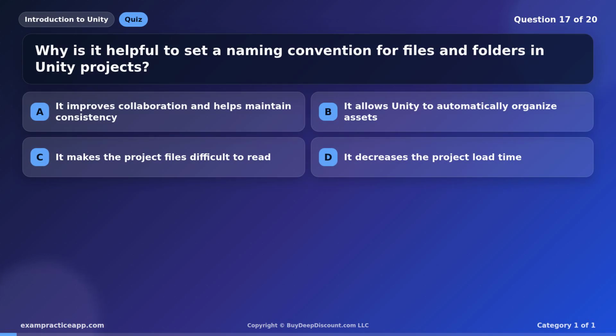Question 17. Why is it helpful to set a naming convention for files and folders in Unity projects? Option A. It improves collaboration and helps maintain consistency. Option B. It allows Unity to automatically organize assets. Option C. It makes the project files difficult to read. Option D. It decreases the project load time. Take a moment to choose your answer.